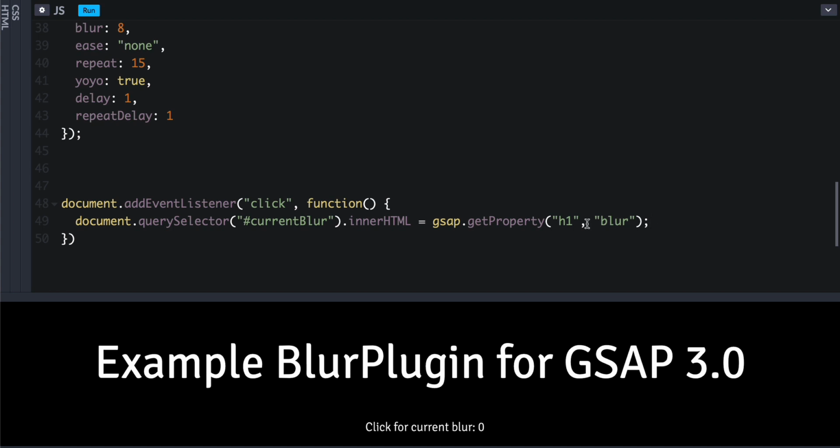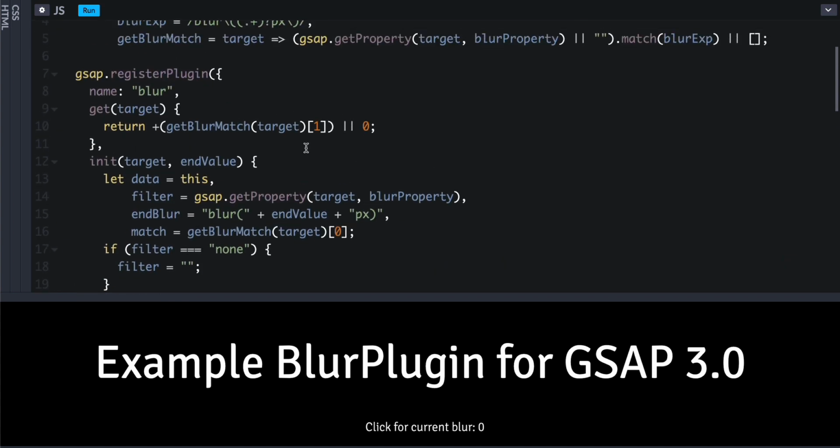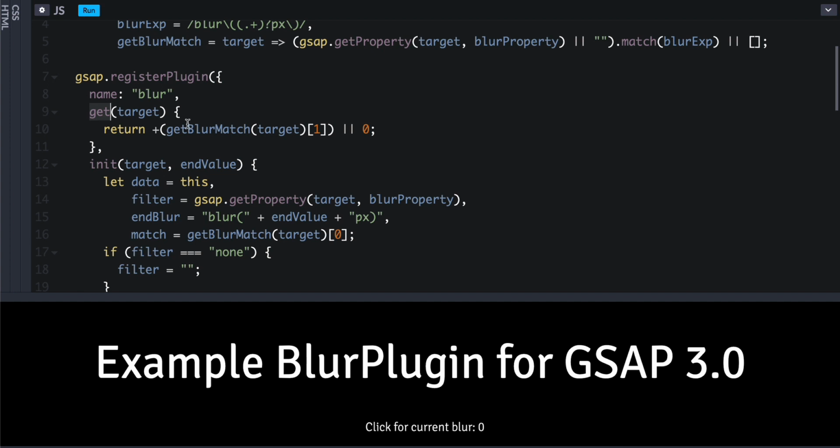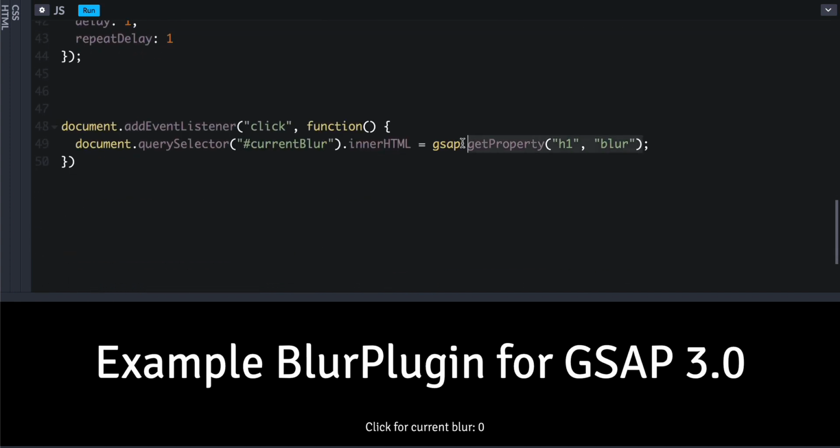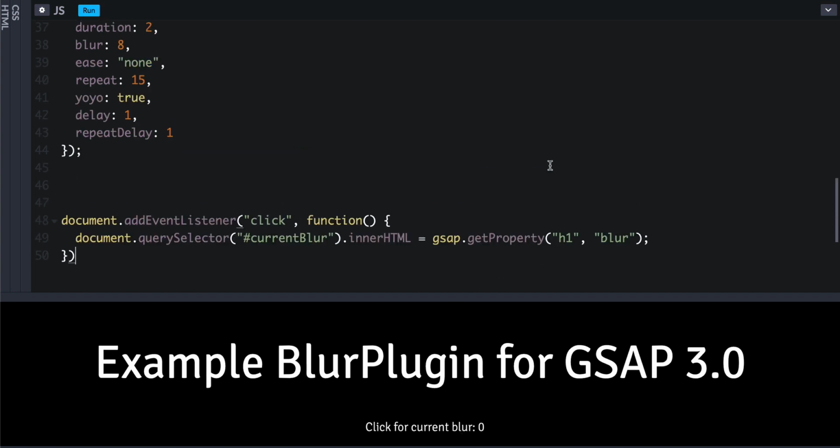And again, an H1 doesn't normally have a blur property on it, but GSAP is going to say, oh, I've got a plugin, and does that plugin have a get method on it? Oh, in this case it does. So I'm just going to feed that target in there, and then whatever it spits back, that's going to be what the results are down here. So in my demo, when I run this, you'll see that I'll be able to click on the screen and print out the current value of the blur at any point.